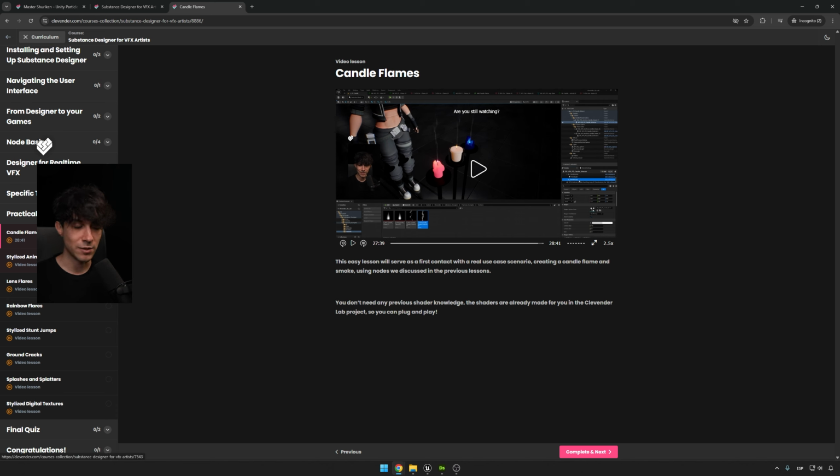So I'm still developing the practical examples, which are going to be real use cases, exploring possibilities that Designer has and implementing those into visual effects for games, such as candle flames, stylized anime stars, rainbow flares, stylized stun jumps, such as the ones in Mario Kart, ground cracks, splashes and splatters, which is the one that I'm developing now, and stylized digital textures, such as the ones you can see in monster battling type of games. And so, yeah, that's the main thing for this.